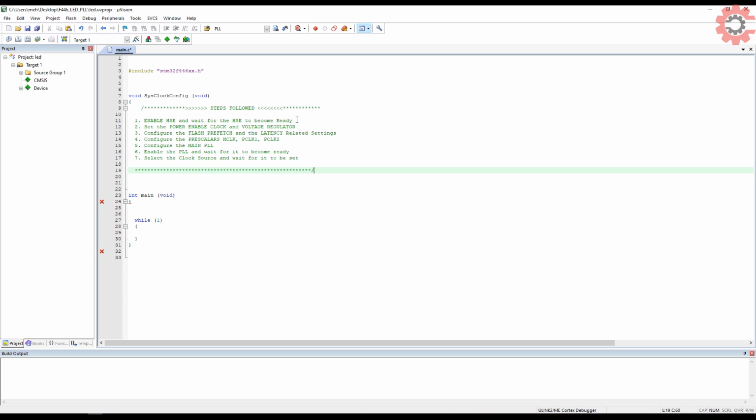And here are the steps that I am going to follow. First we need to enable the external crystal, and wait for it to become ready. Then enable the power, and configure the voltage regulator. Next, we need to configure the flash-related settings. Then configure the prescalers for peripheral clocks. Then configure the PLL. Then enable the PLL, and finally select the PLL as the clock source. We will cover all these steps one by one.